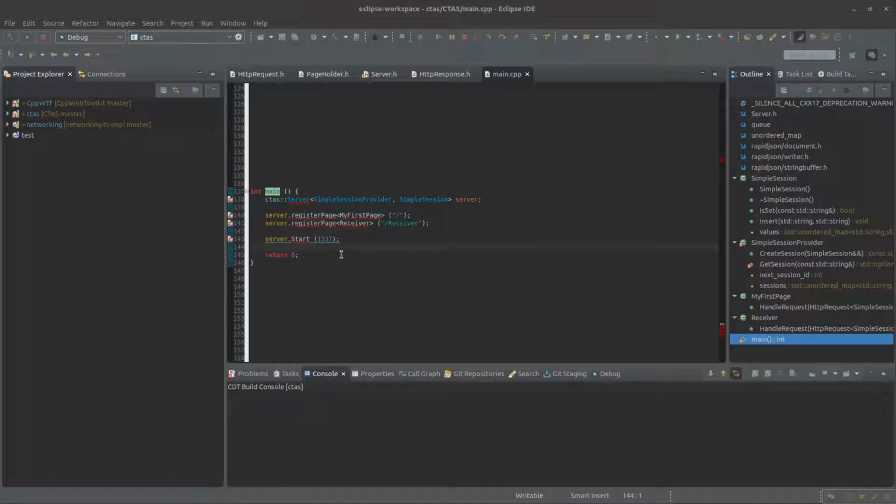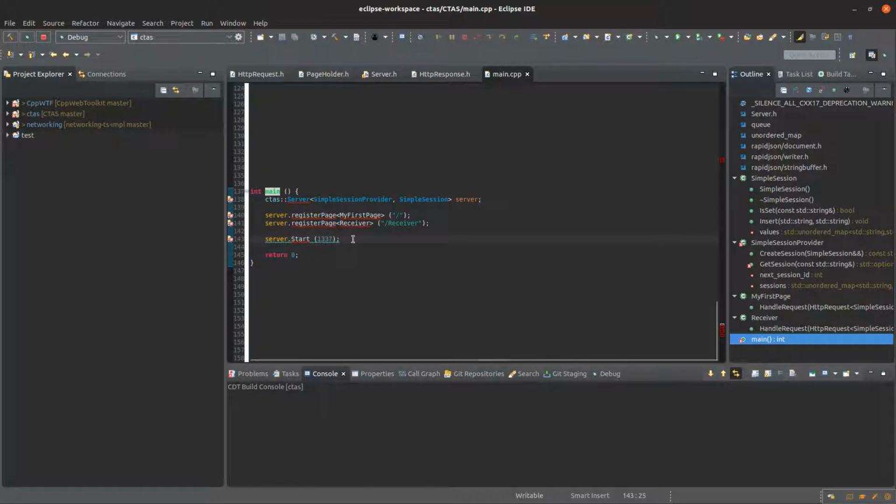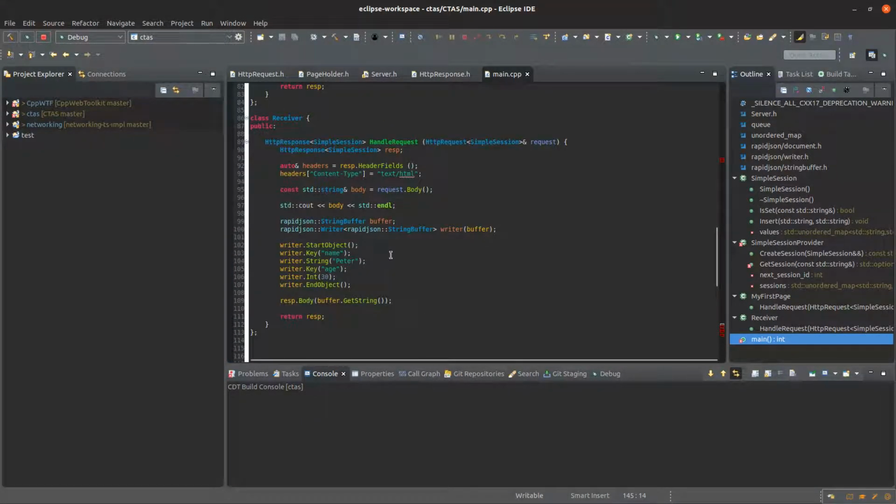I call it the CTAS, the compile time application server. At least that's what I hope it will become in the future. Don't mind the underlinings from Eclipse. I'm using Eclipse now; I switched from Windows and Visual Studio to Linux and Eclipse. Eclipse has some problems finding the right stuff because it says the class receiver could not be resolved, but it's right here. So let's ignore that.